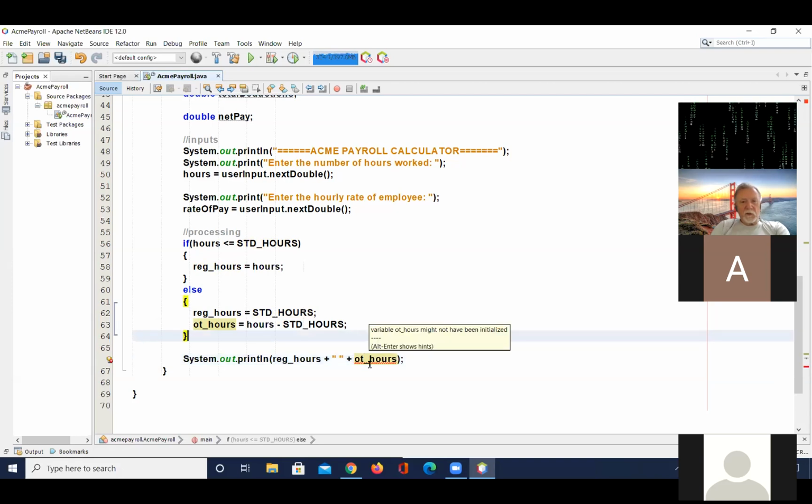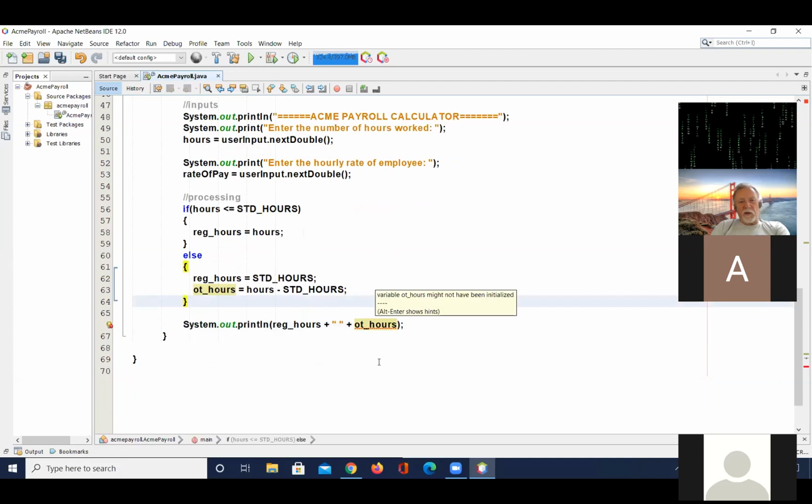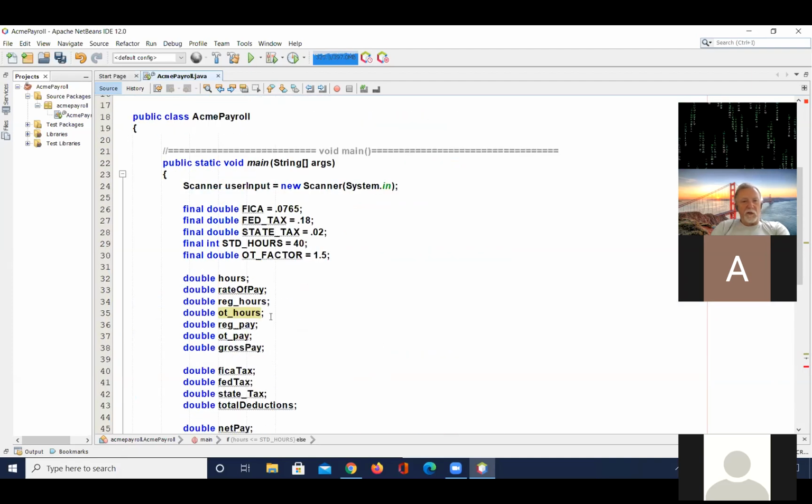What do I got now? See, now it's yelling at me that OT hours is not initialized. So we're going to have to come up here and make it equal 0. And while we're here, we might as well do that to regular hours, even though it's not currently yelling at me. It's going to say I don't need to initialize it, but you know what? We are going to do so.